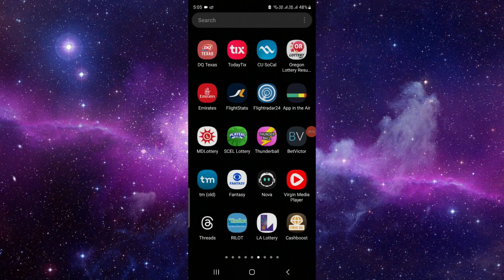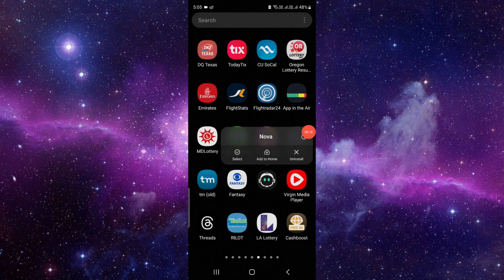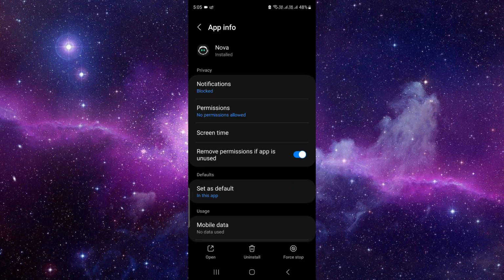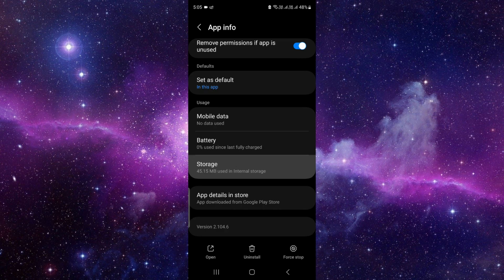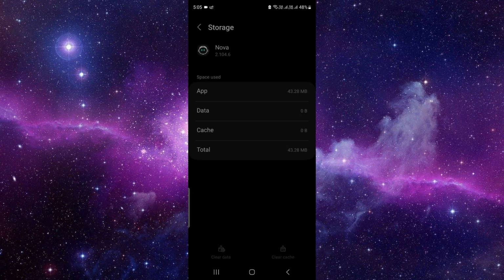So just press and hold it here. Then you have to click on this I button. Okay. Then here it will open app info. Scroll down, click on the storage section. Just click on clear data, delete the data.